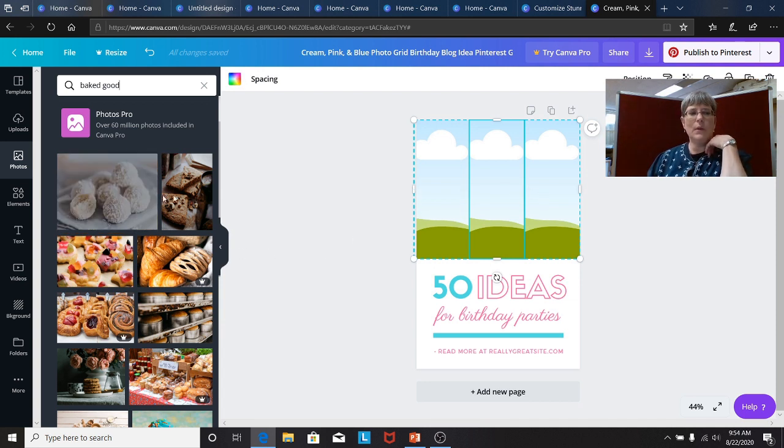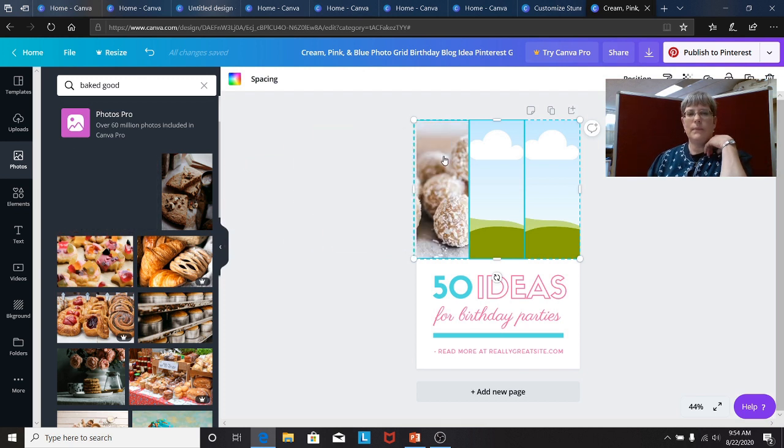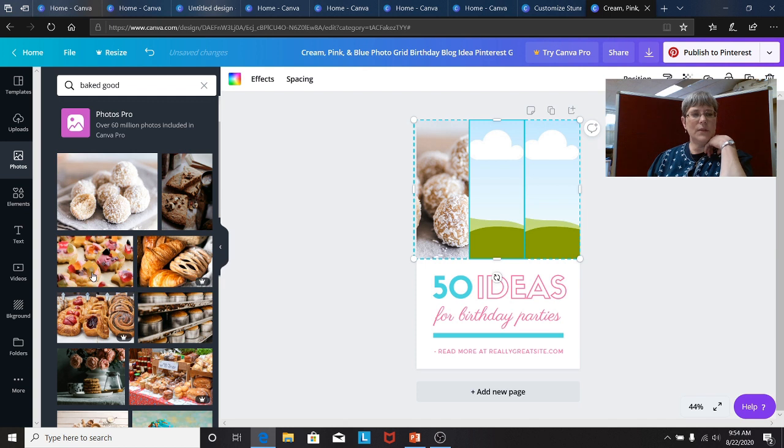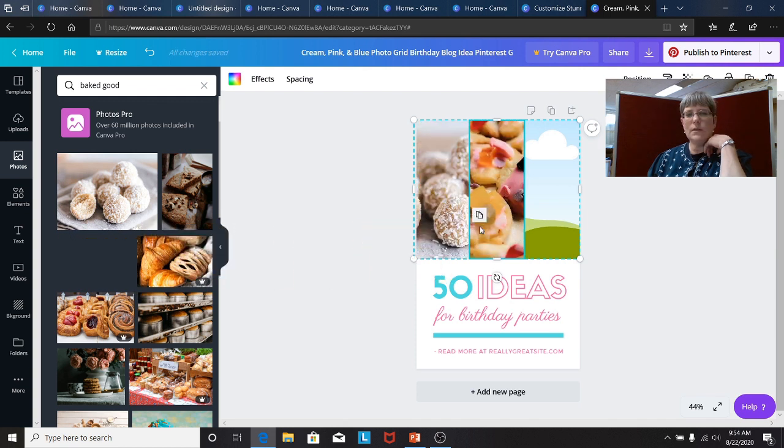So let's say I want to put these yummy looking cookies in this section. It automatically fills it in. Let's find, what are these? I'm not sure what those are. Danish, maybe?